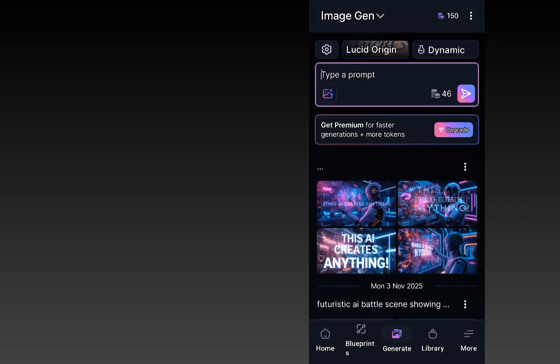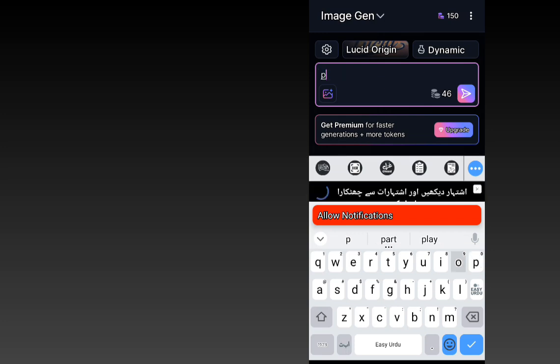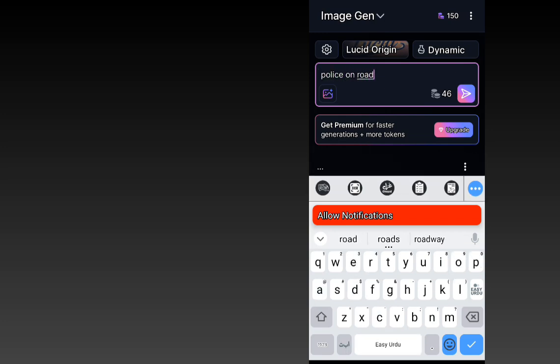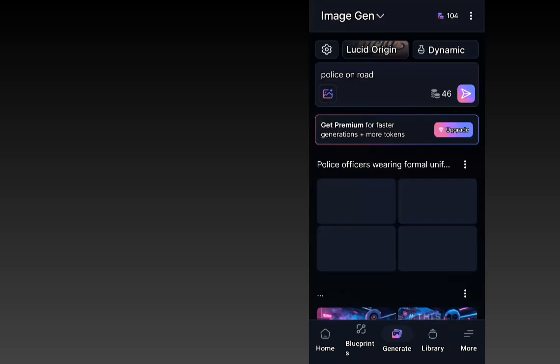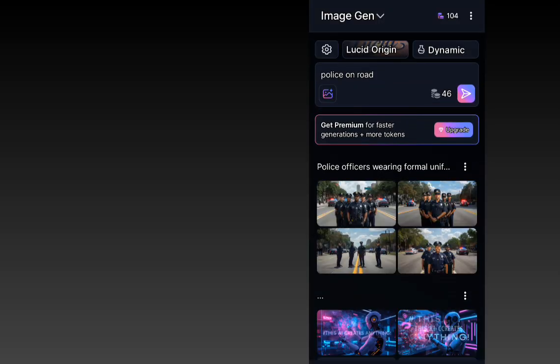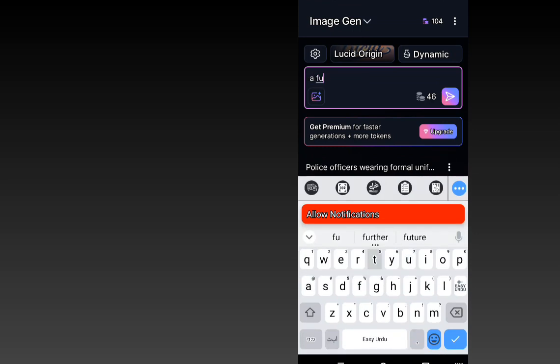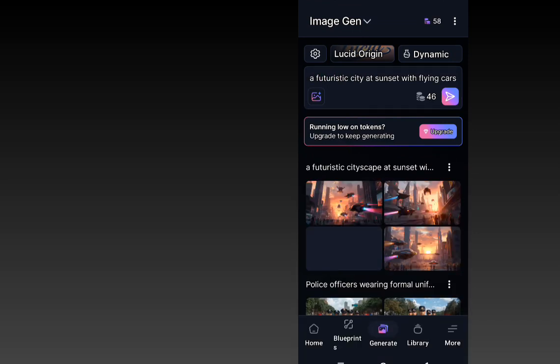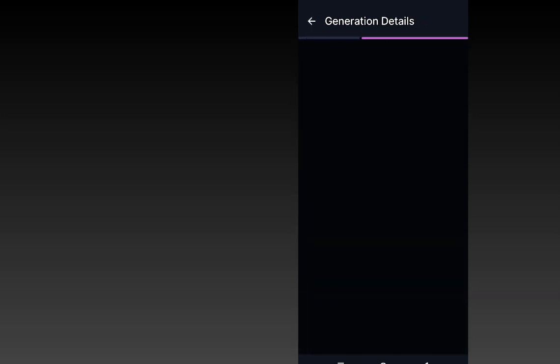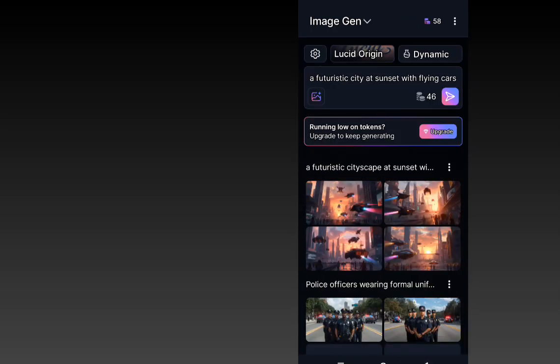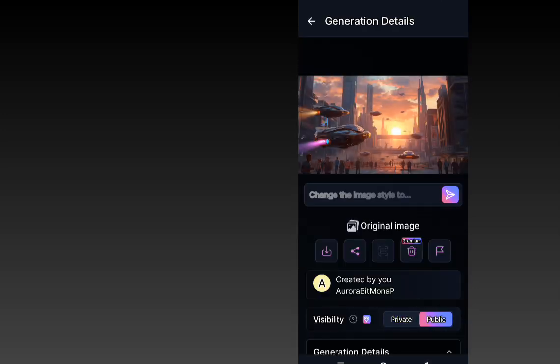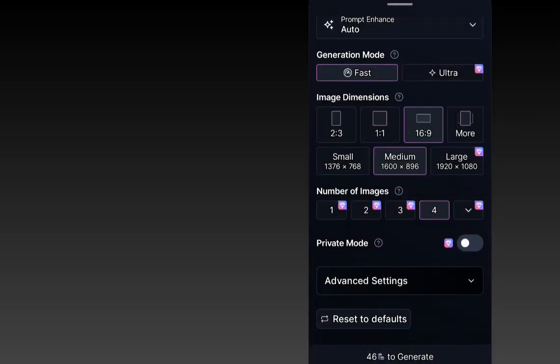Leonardo AI is a free image generator that creates ultra-realistic artwork from just a few words. No design skills, no editing, just describe what's in your mind and let AI do the magic. For example, I'll type, "A futuristic city at sunset with flying cars." In seconds, Leonardo turns it into something that looks straight out of a science fiction movie. It's fast, it's powerful, and honestly, it feels unreal.